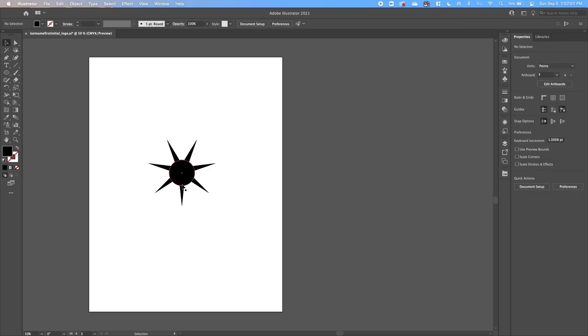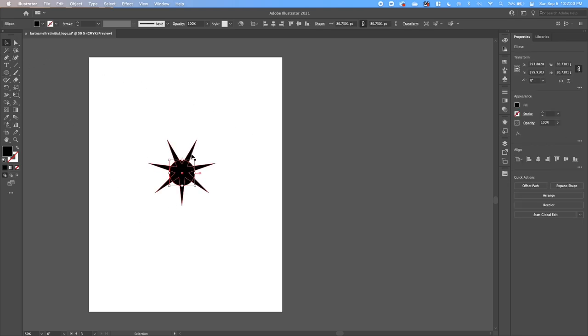Okay, I want there to be some separation between the star back here and this center circle. So to create the look of the separation, I'm going to add a white stroke to my circle. So with the circle selected, I went over here to the appearance and changed my stroke to white. And then I'm going to change the stroke up to, let's see, 8 points, I think will be good.